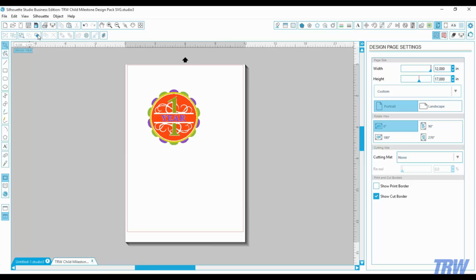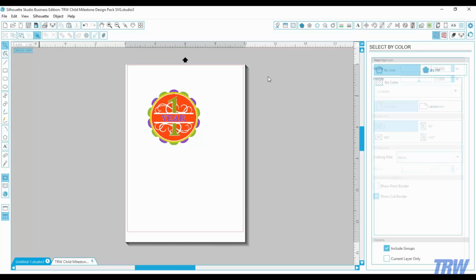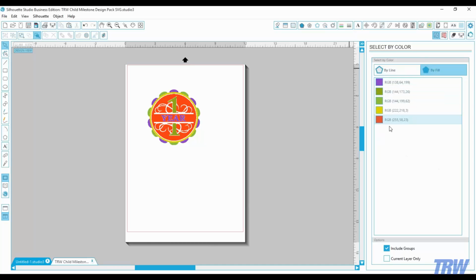In Designer Edition, the Select by Color, I think, is on this bottom bar unless they moved it with the update. So what you can do is find this Select by Color. It's a transparent or white square with a little blue one and then a one right here. So you grab this and go by Fill. Here are all of my fill colors. So let's say I want these purple.